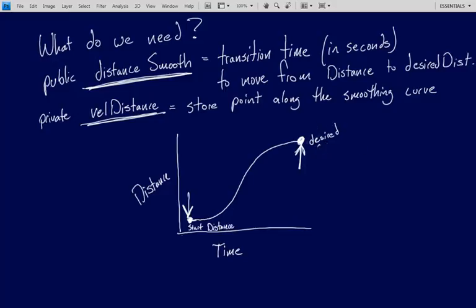So, I'll be referring back to this when we get to that, so I don't have to draw all these graphs out a second time. But we can stick with distance for now, because that's what we're actually calculating. So we have our start distance, our desired distance. What else do we need, though? Well, we need to know how long you want to smooth between those two points. That's right. We need to know how long this is going to take. How long is the duration? And that is going to be defined by our distance smooth.